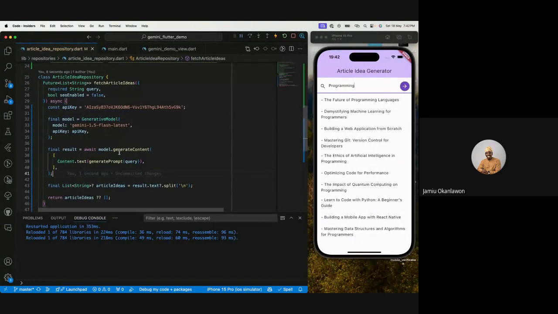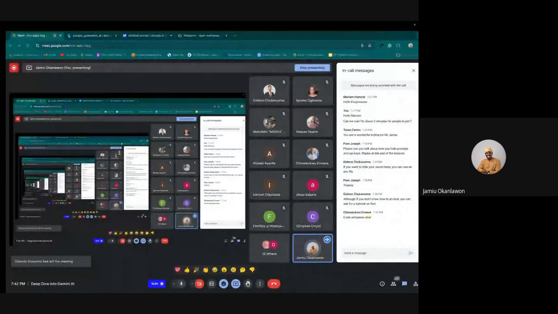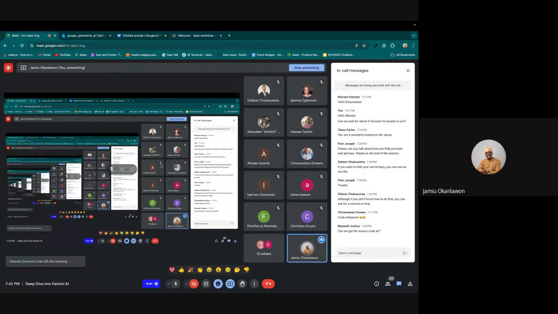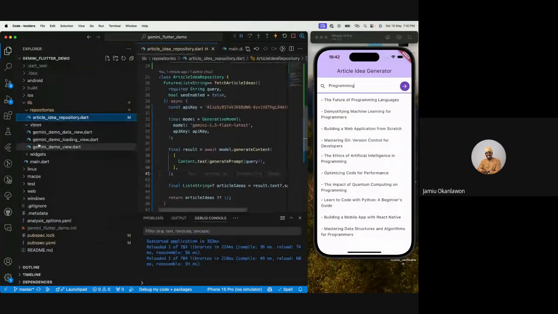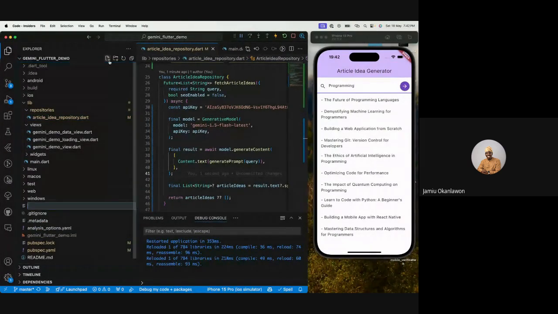Also, for the source code, I'm going to be sharing it. For the person who asked, let me start from the beginning. Okay, Taiwo, thank you very much. I'm just trying my best to explain as much as I can. So how to hide prompts and API keys: we use what is called dart-define. You simply create an environment file.